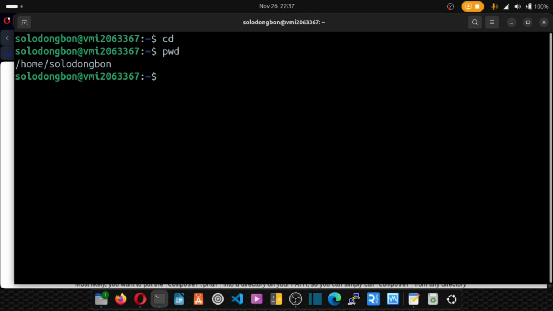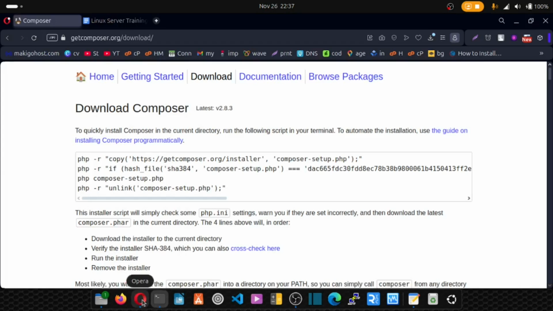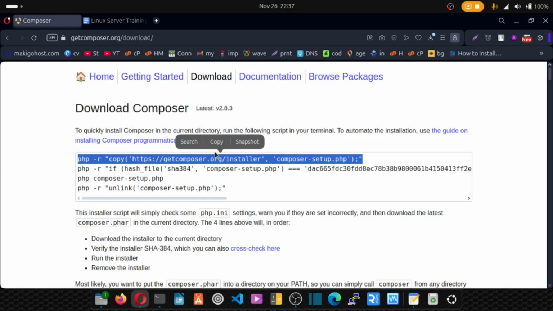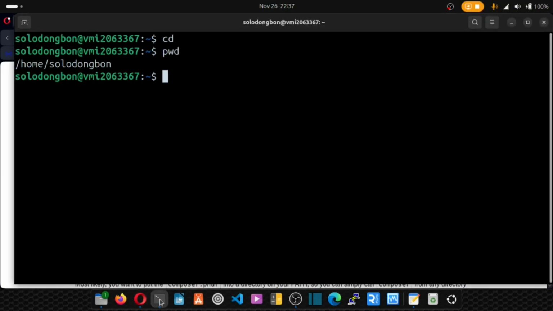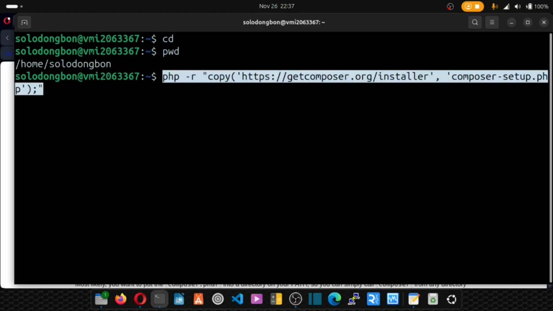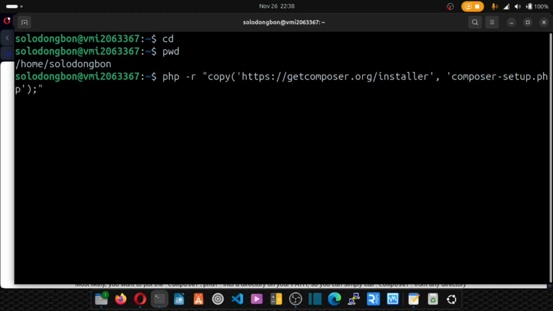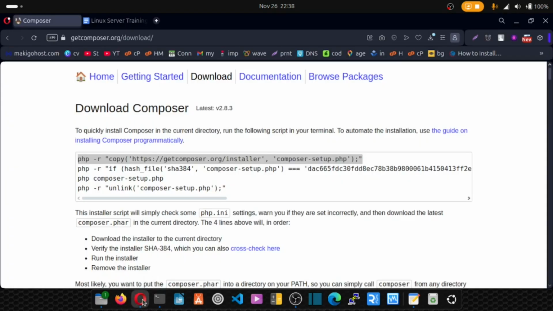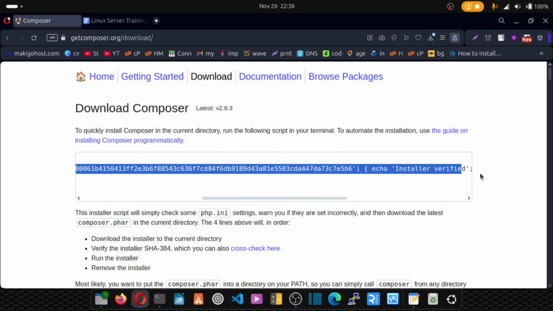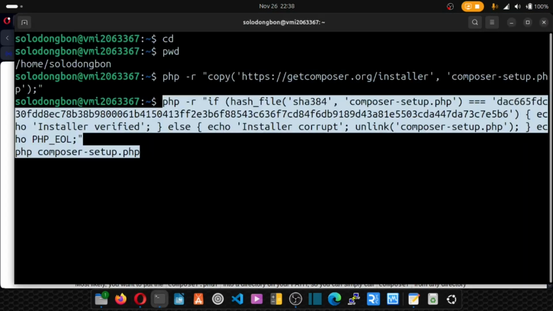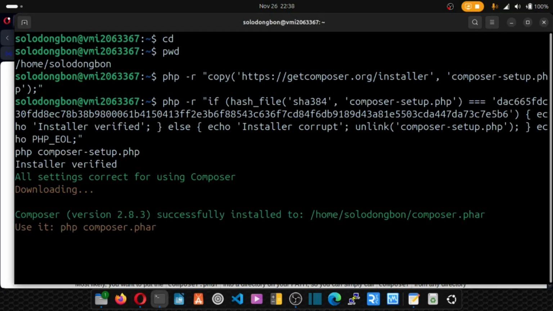Okay, so next up, what we want to do is go back to our page, and we are going to copy this first line. Copy. We'll go back to our terminal, and we are going to paste that command here and hit enter. Next up, we'll go back to the page, copy our second line, copy. So this will verify your installer. So we copy this, go back to terminal, paste, and hit enter. Installer verified.